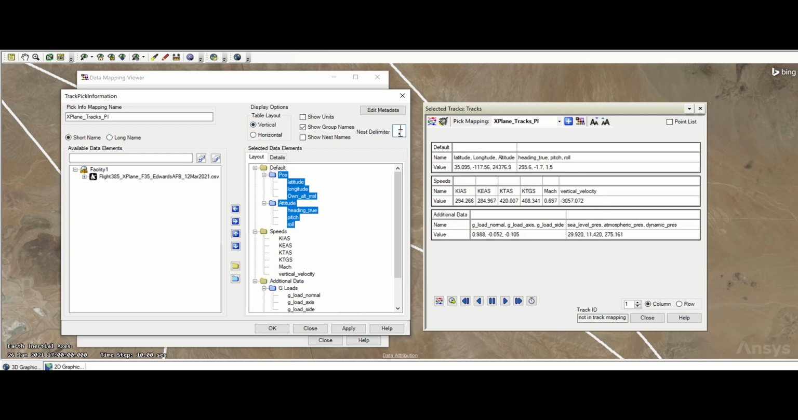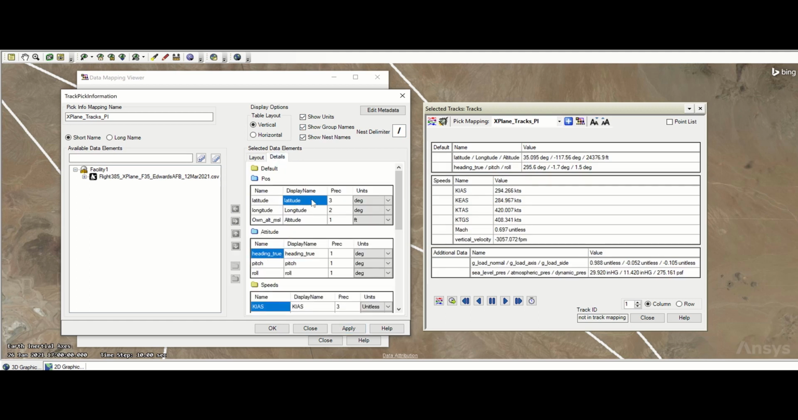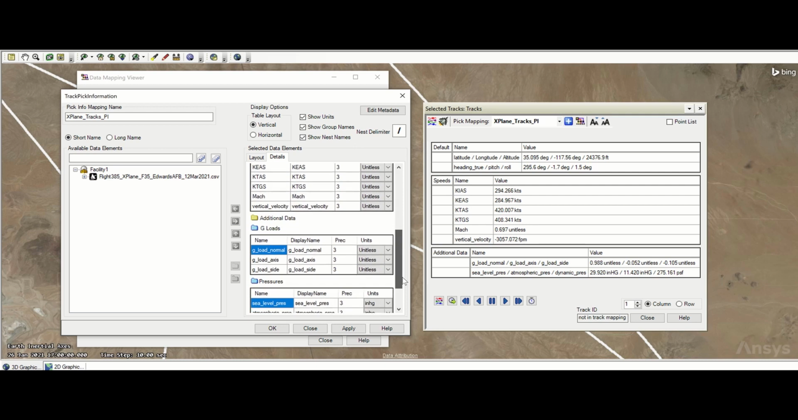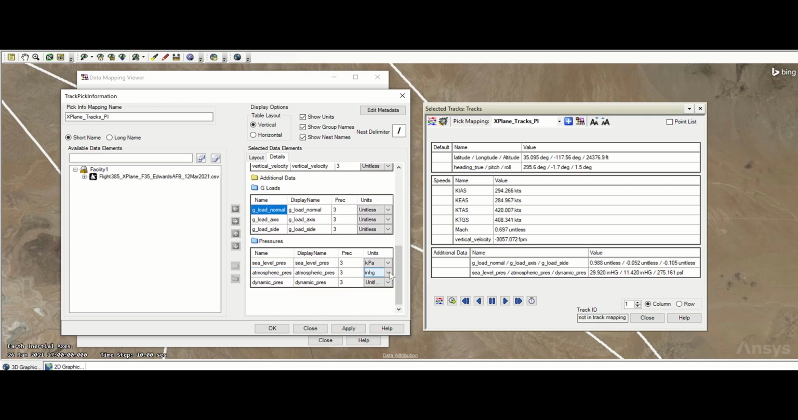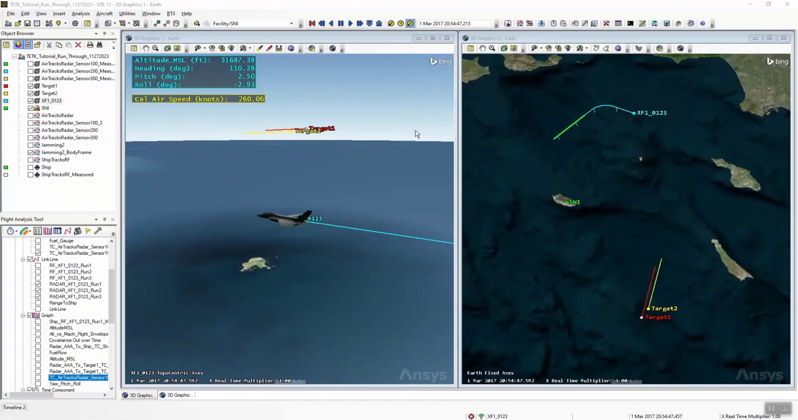Configuring a pick info mapping now happens across two tabs. The Layout tab is where you will define how your elements are structured, and the Details tab is where you define how your elements are displayed, including the ability to set a display name, decimal precision, and unit for each individual data element. The last major change that we'll discuss are some big improvements to our TETK training tutorial that is found on the STK help page.